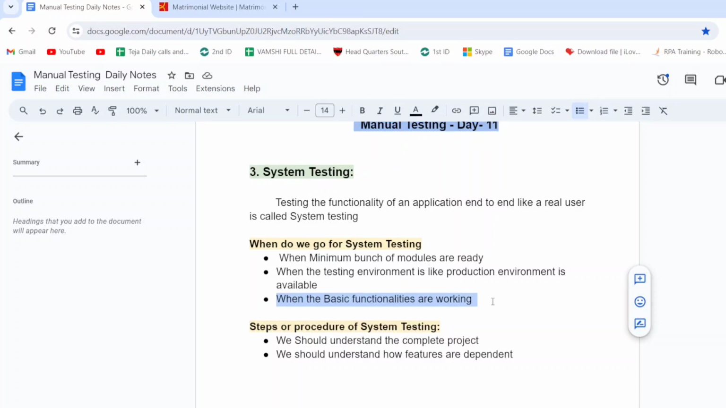For example, take the WhatsApp application. In the WhatsApp application, we have to test the basic functionality. So what are the basic functionalities in WhatsApp? Chatting functionality is a basic functionality. Status functionality is a basic functionality. Next, voice call functionality is a basic functionality, and video call is a basic functionality. So whenever in functional testing and integration testing half of the basic functionalities are working fine, then only we will go for the system testing. So these are the conditions for when we go for system testing.